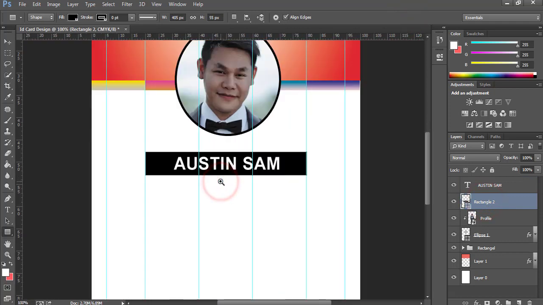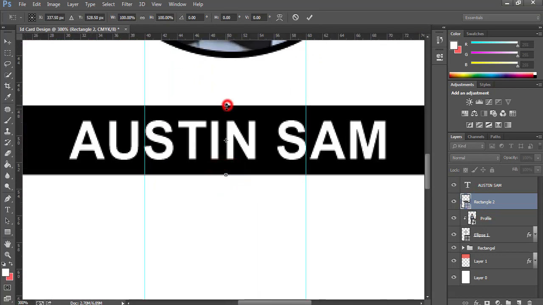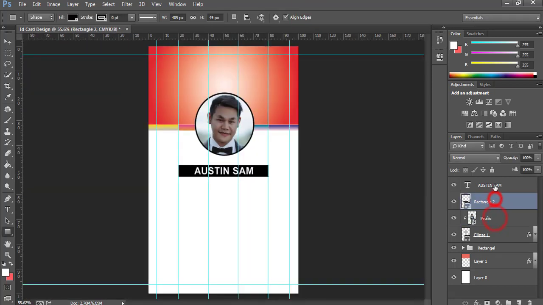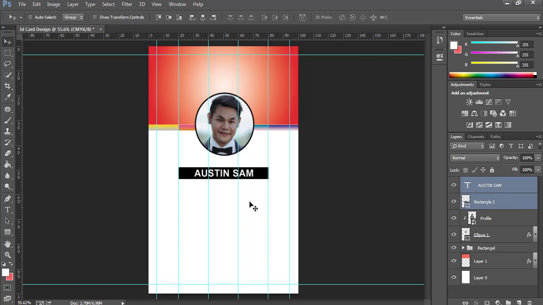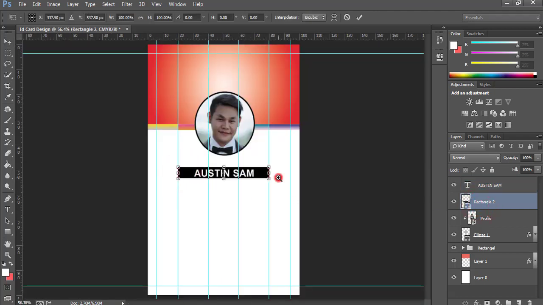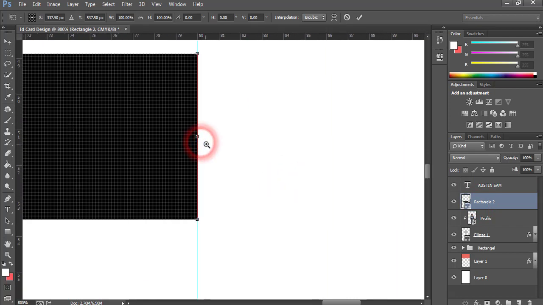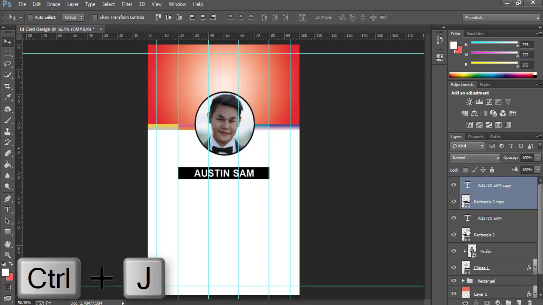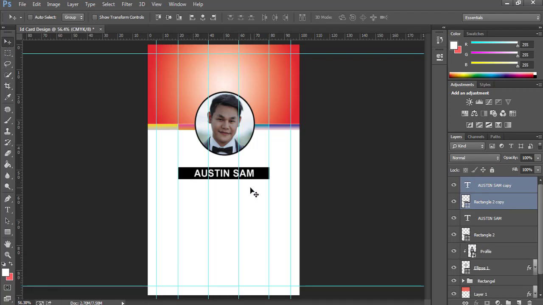Okay, decrease the size of this. Decrease the size of this rectangle. Press OK. Select both of these layers and drag them a little bit downward. Now select both of these layers and create duplicate using Ctrl plus J, and then using arrow keys while the move tool is selected, drag them downward.